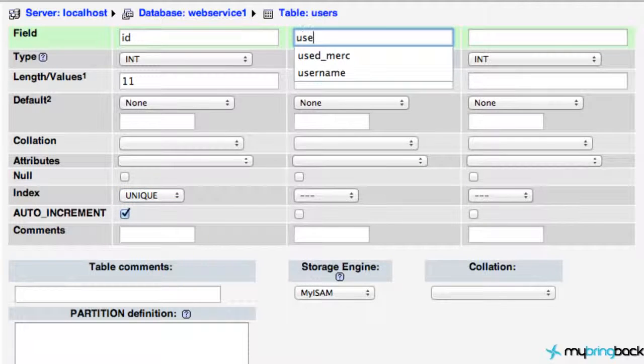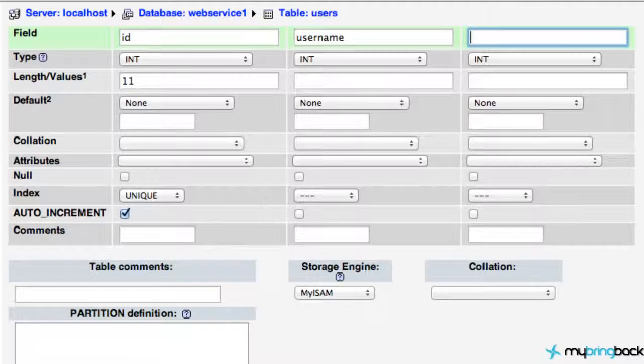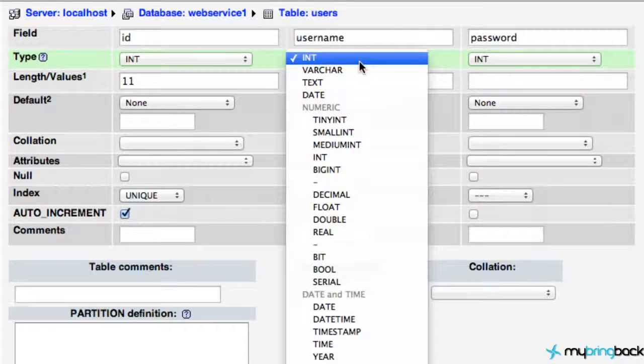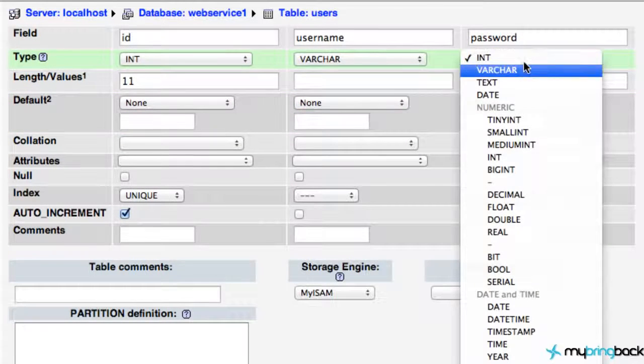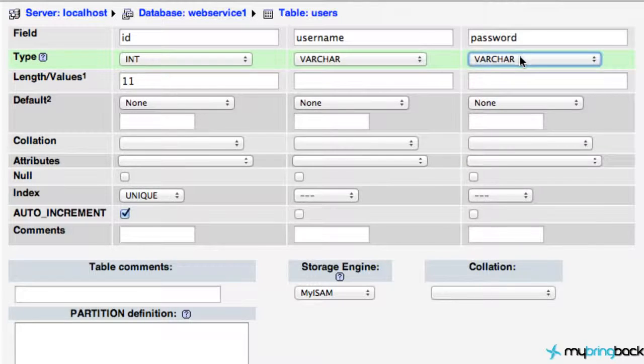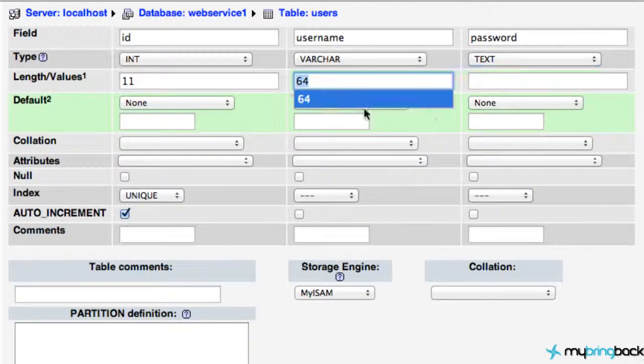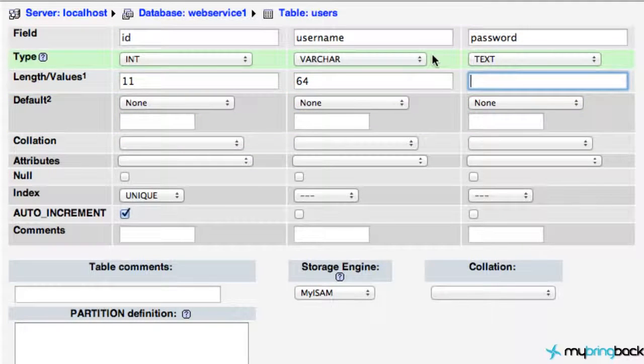Cool. Next thing that we want is a username and a password. Now these won't be integer values. We're going to use varchar for this, and we could use text or whatever. We're going to give our length 64 here. So obviously you guys probably know what a username is, and a password. Don't really have to explain it, but we want our usernames to be unique.